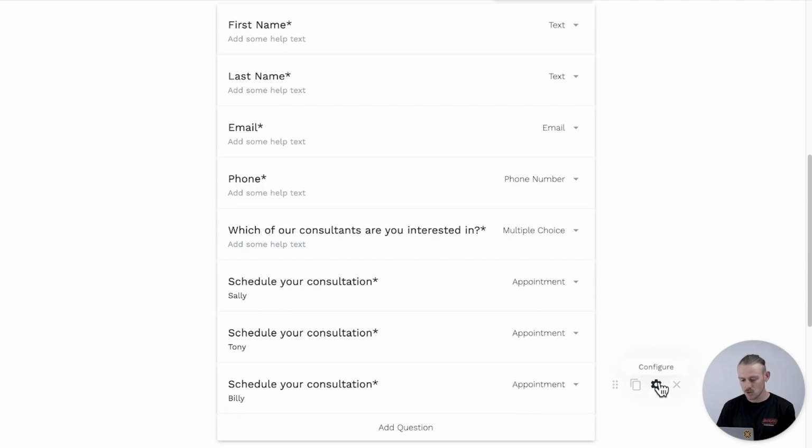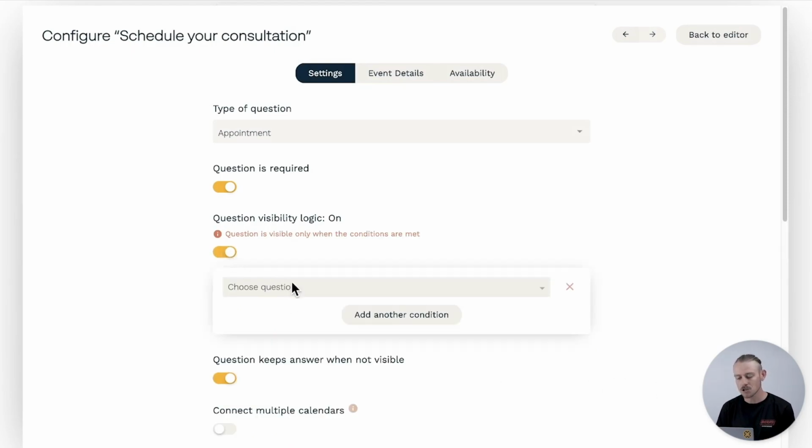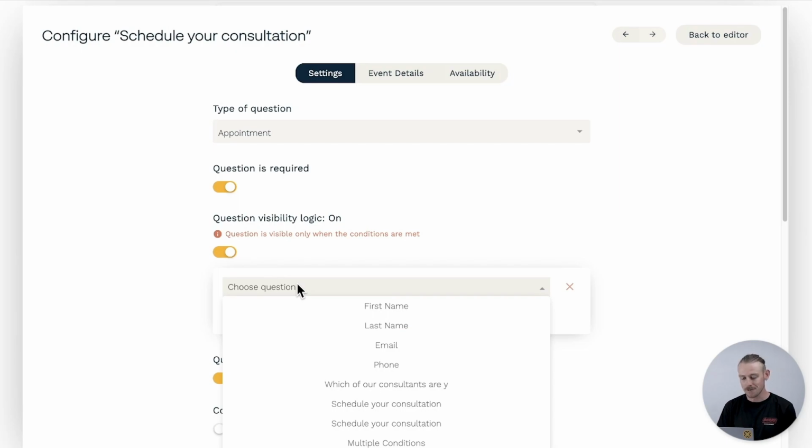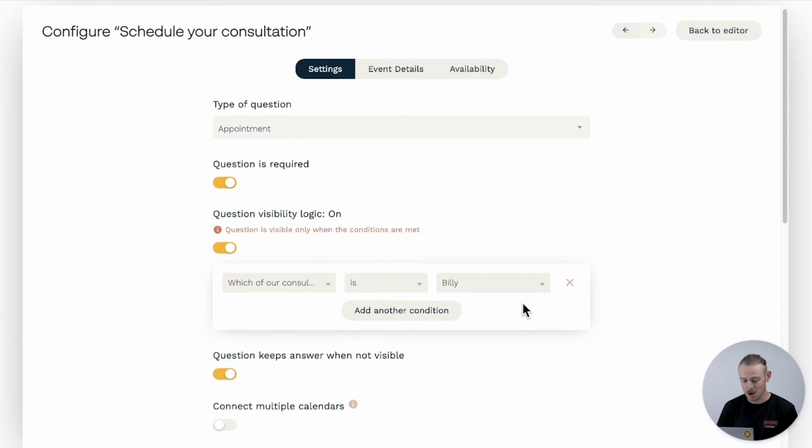Now, navigating to an appointment field's configuration, let me show you what is possible. Firstly, like any question field in Paperform, you can set visibility logic to determine when the appointment field should be visible. Just like I have done in this team booking form. A submitter selects a team member they want to book a consultation with, and they are only shown that team member's calendar, avoiding back and forth emails trying to find the right person.